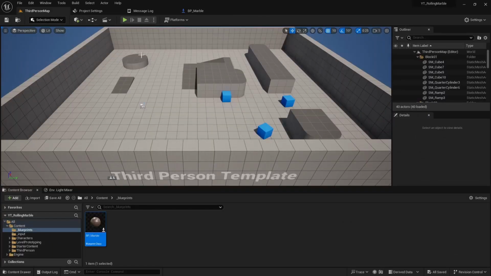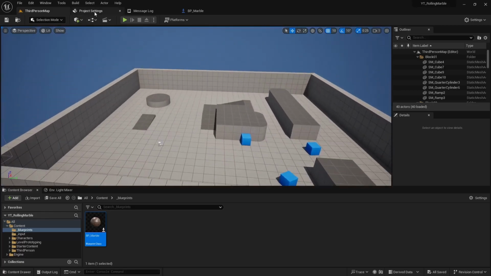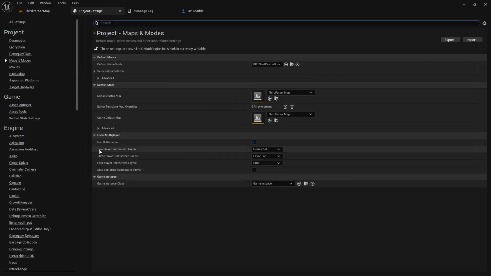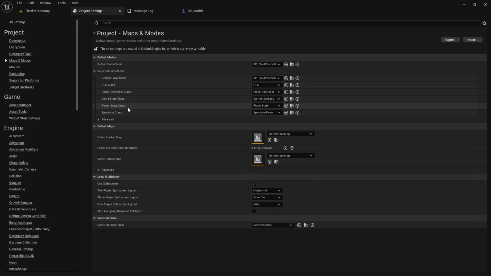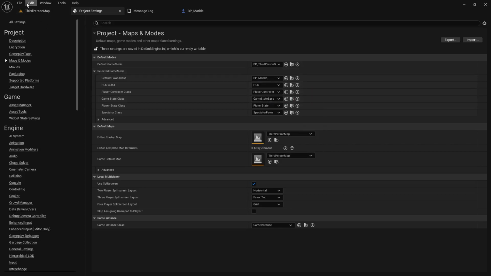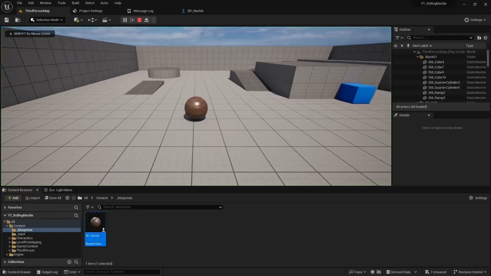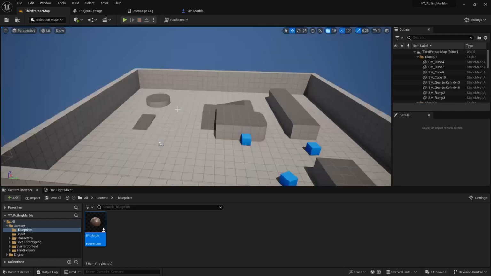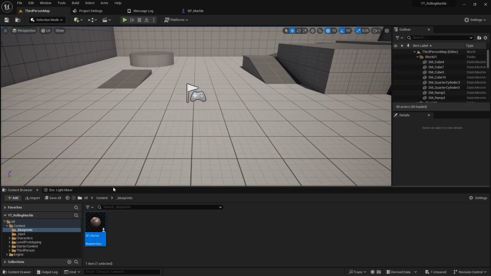Come back to my main level, and under the project settings, there's a maps and modes section. You can click on that and do selected game mode. There's a default pawn class. It's currently set to whatever starter content you're using, which in this case is third person. I'm going to change that to be the marble. And then if I test this out, you can see I got my marble in the scene. I can't move it around though. So let's go ahead and fix that.